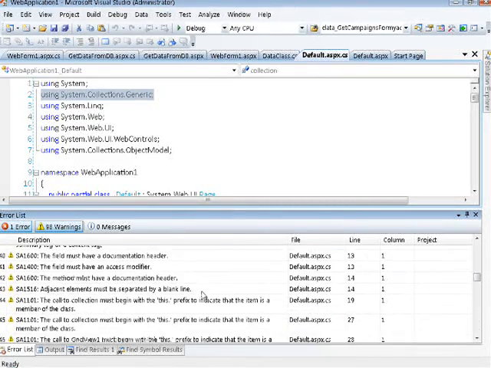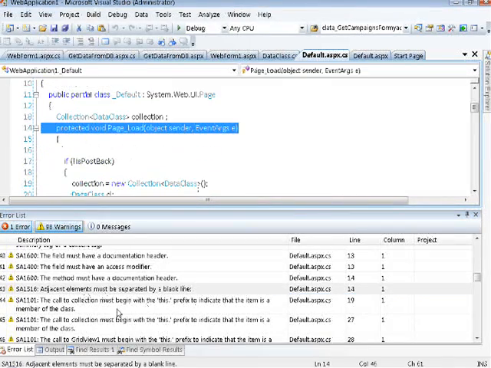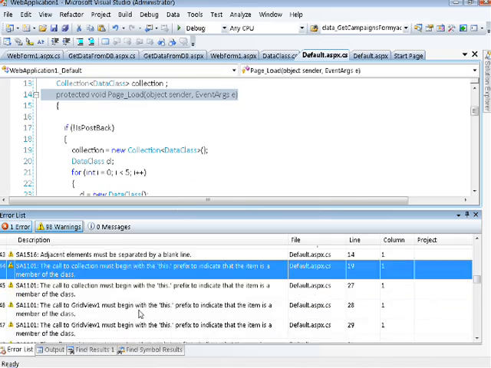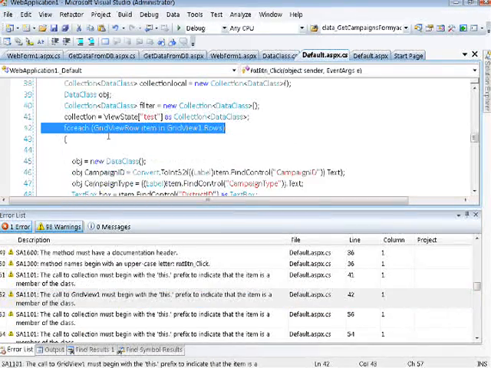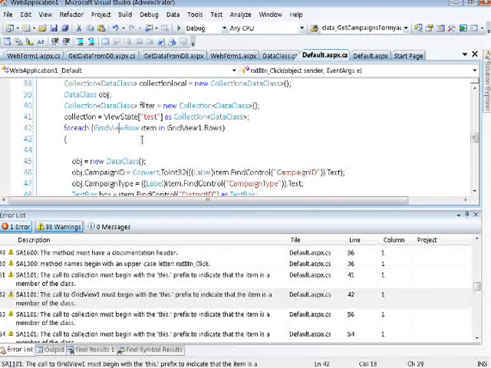Okay, and you can go into it. Same thing, adjacent elements must be separated by a blank line. Okay, things like that. It also says that the call to the grid view must begin with this prefix to indicate that the item is a member of the class. Okay, as I will be discussing in the next session, we will see what all rules are there in FxCop and in StyleCop.